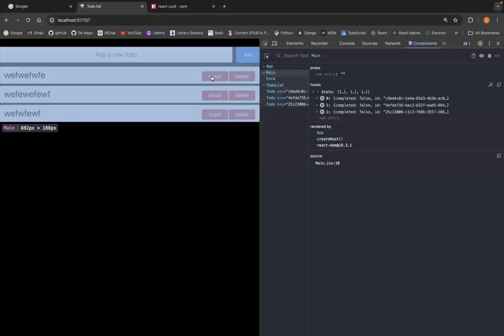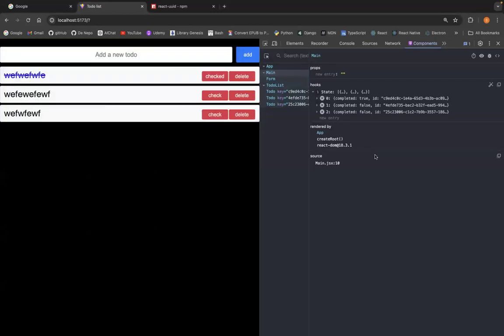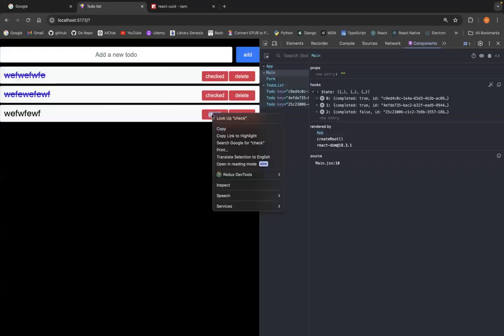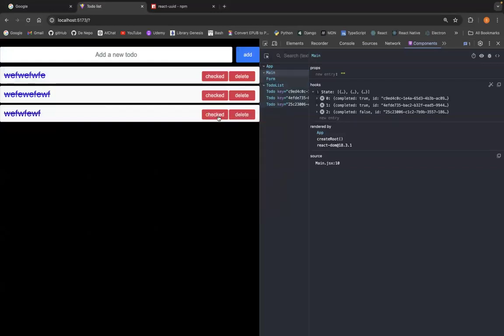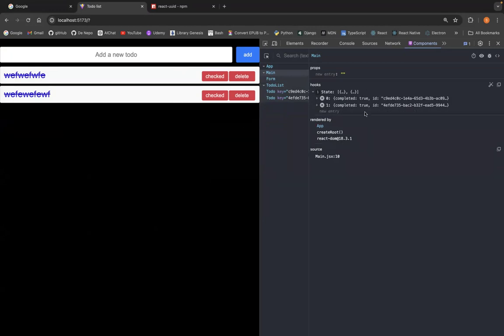So all of them are false. Now, if I check this one, see, it become true. So I can see my state here in the DevTools if I want to. And I can see that everything is being correctly added. And now here, it's true, true, true. If I delete this one, notice my state is being updated. So that means everything is good. Cool? Question.